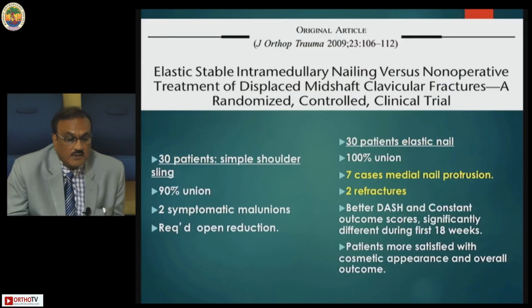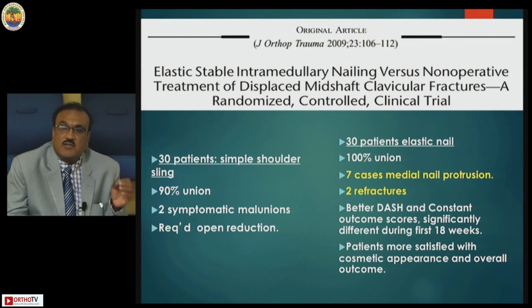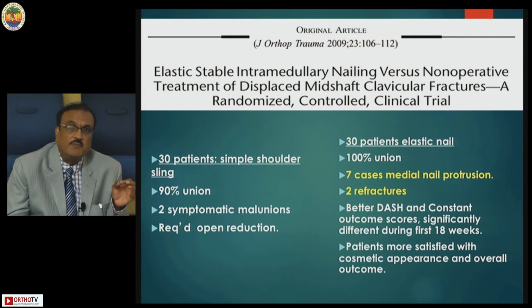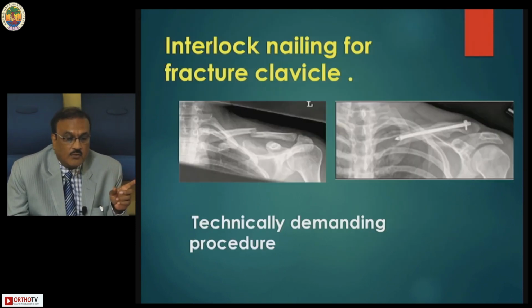And therefore, in another study again, the major complications were non-union and deformity correction, but here also there were 7 cases of medial nail migration, and after removal there was 1 refracture. So, as compared to plating as well as conservative treatment, nailing scores, but there is a constant problem of migration. And how?